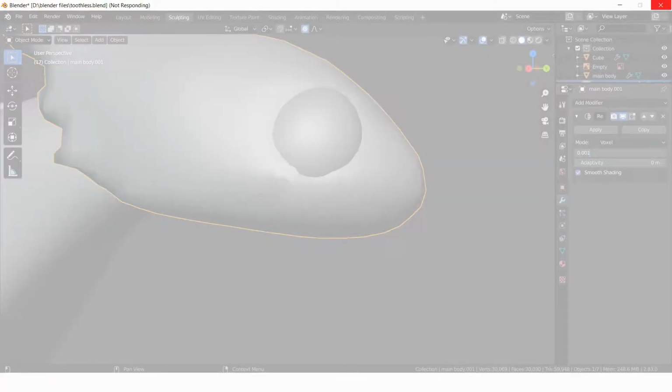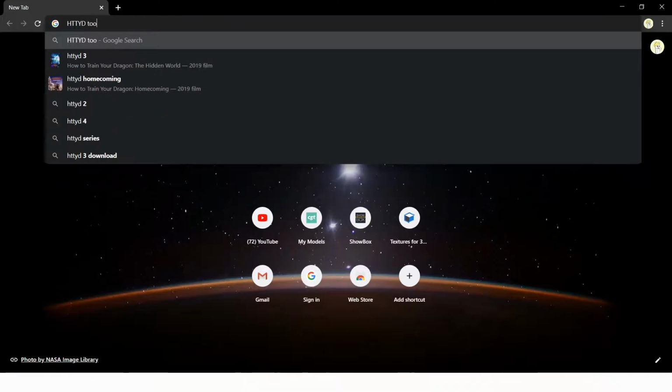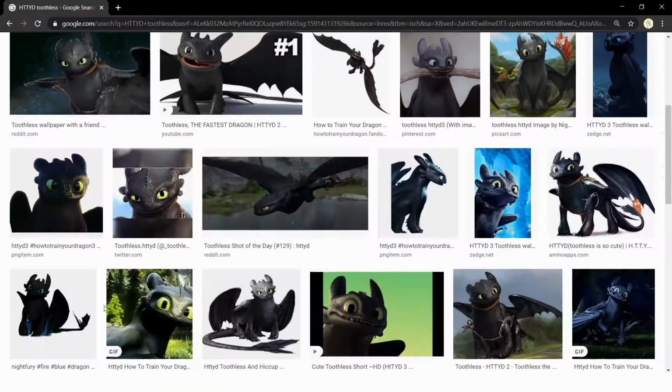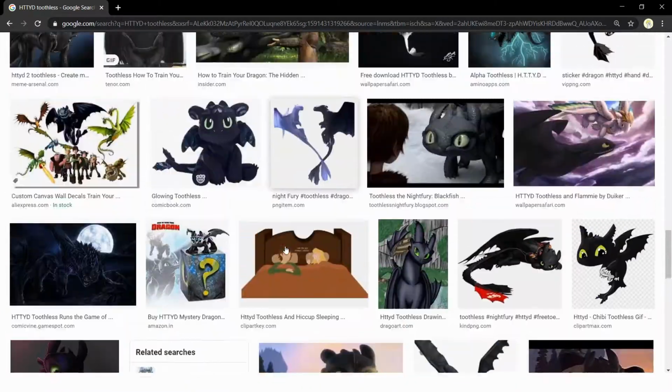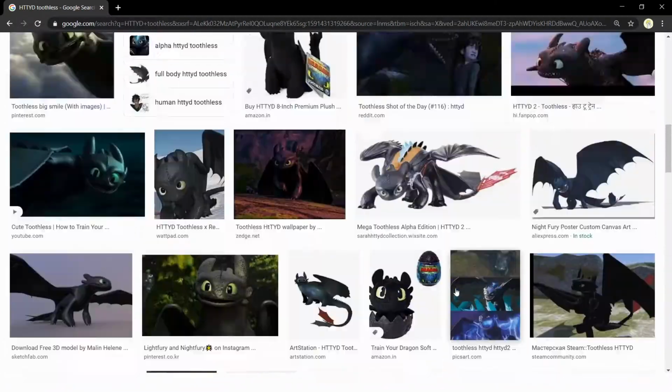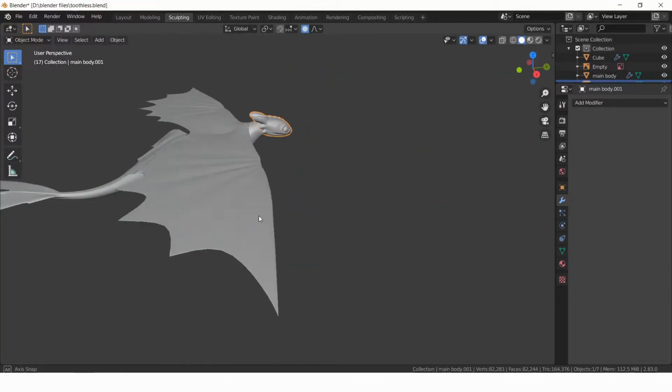I was about to lose an hour of progress, but after waiting for a while, it started working again. Now looking at the references, I wanted to make sure that my model wasn't missing any major details. Now I could have added more details by sculpting scales on his body, but I thought to keep it simple, this was enough. And this is the final model that I ended up creating.